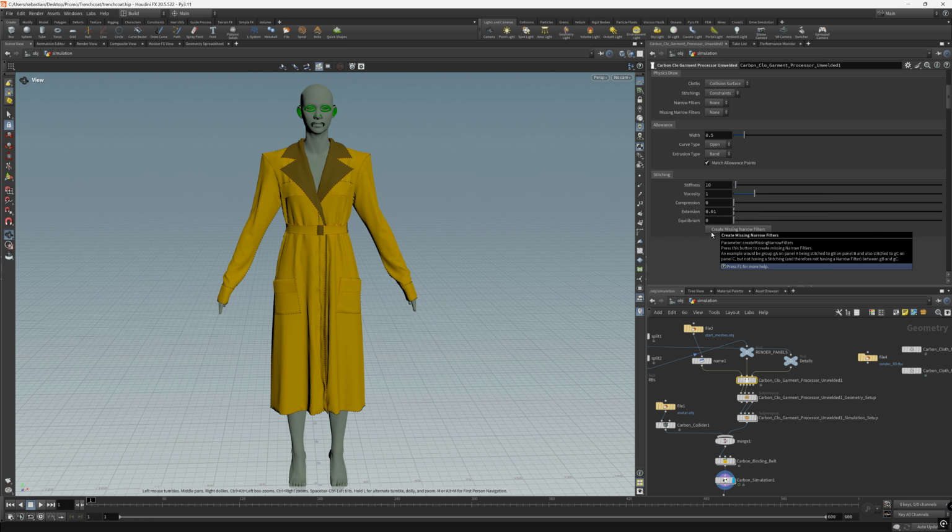Now let's have a look at this button called Create Missing Narrow Filters. What does this do? Imagine you have 3 panels come together in Clo: Panel A, B, and C, and they all come together on the same top edge. So you would stitch B to A and C to A, and they would all be together. Now what this creates in the metadata and in Carbon here in the setup is a stitching and a narrow filter from A to C and A to B. But you have nothing constraining B to C, even though the same points come together all to the points of A. So actually the points of B and C will be fighting each other. And this specific case is actually covered when you press this button.